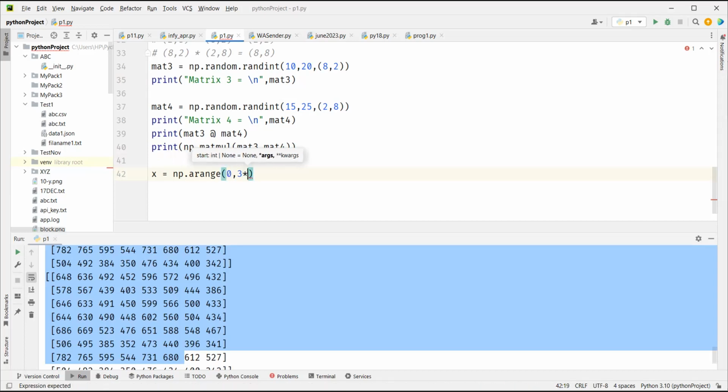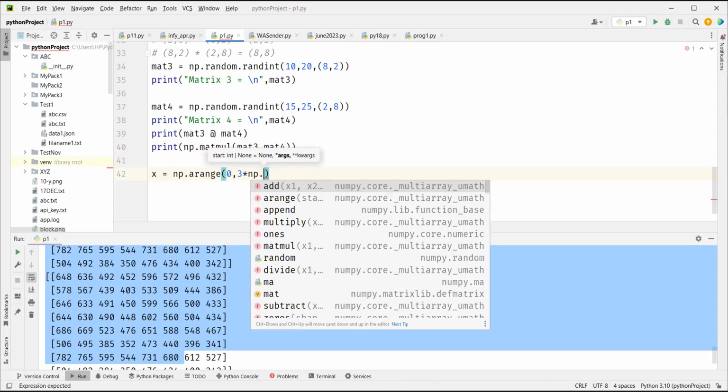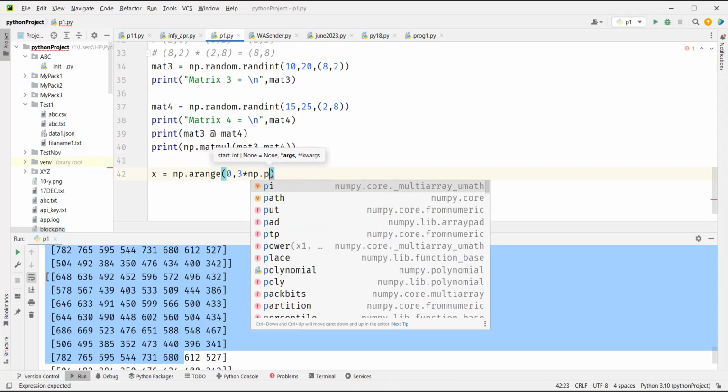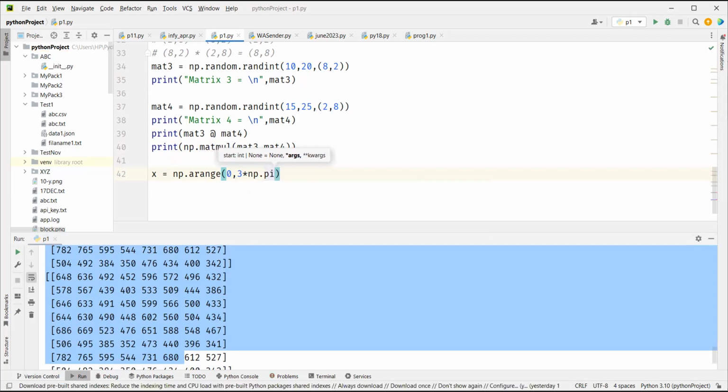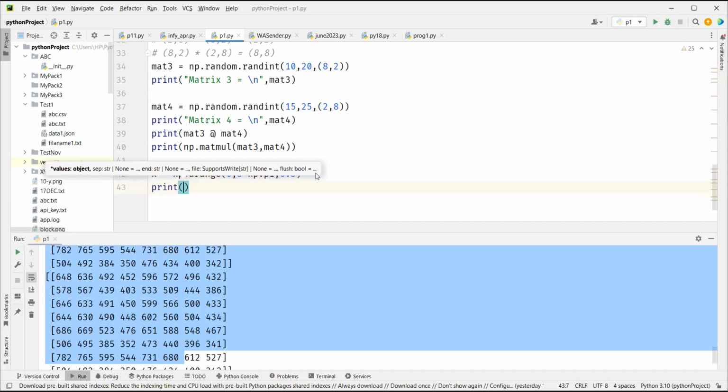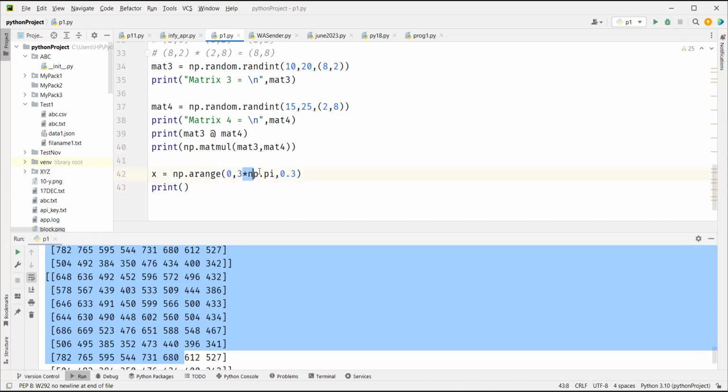And for the second value, I'm going to say np dot pi. So this will give me the pi value. This is the ending value, and then you say 0.3. So this will generate values. First value is 0, second value is 0 plus 0.3, so 0.3. Then add 0.3 again to get 0.6, 0.9, and so on, up to the maximum, which is this radian value.